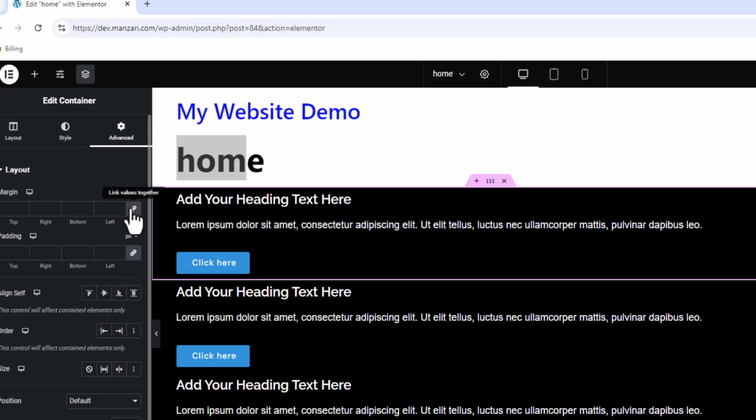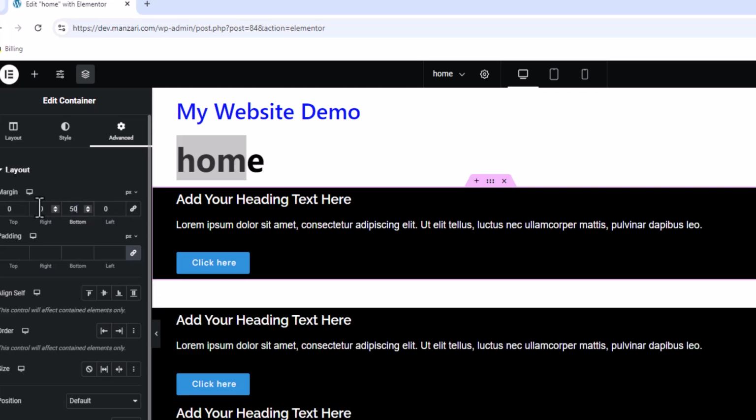When this is checked or pushed in, any value that you set for the top will also affect the right, the bottom, and the left. So what I'm going to do is unlink these values together, so that when I adjust one, it doesn't affect the others. I'm going to come over here and set the bottom margin to 50. Notice how now there is 50 pixels of margin on the bottom of this container.